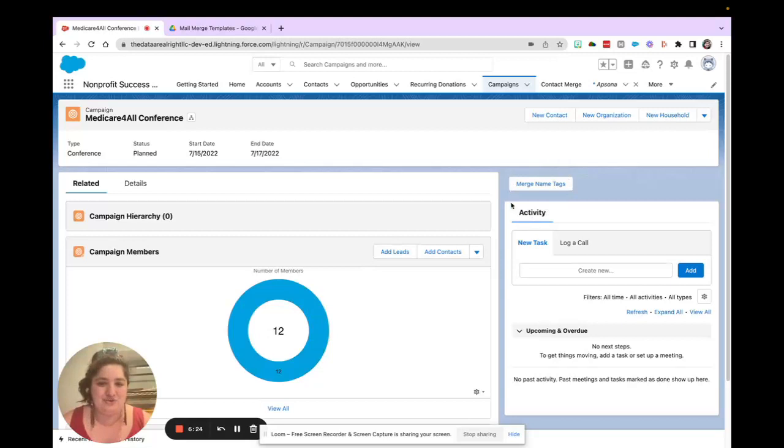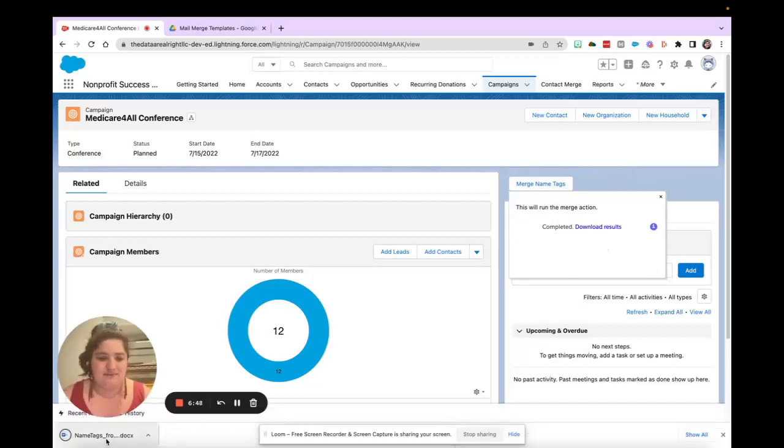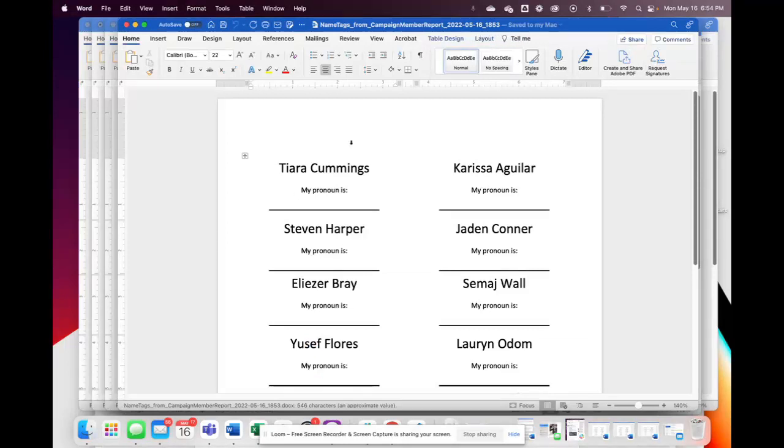And I used the Apsona doc merge lightning component to build a button that can run this from any campaign in the system. So cool. I totally love it. It's so awesome. So I can just click here and it's going to run the action. There's no extra stuff that your colleague has to see. You can download it and bada bing, bada boom, ready to go.